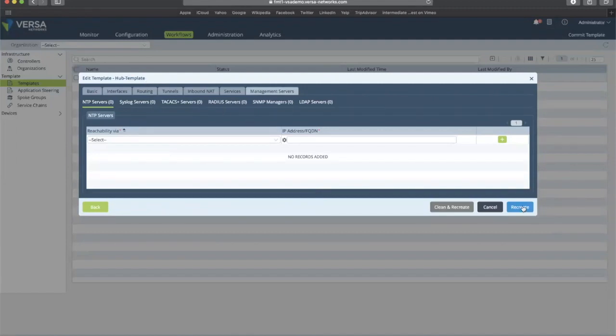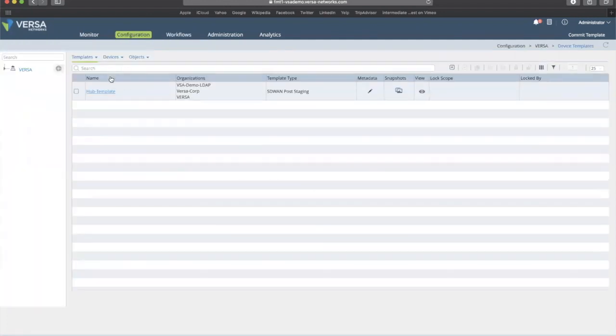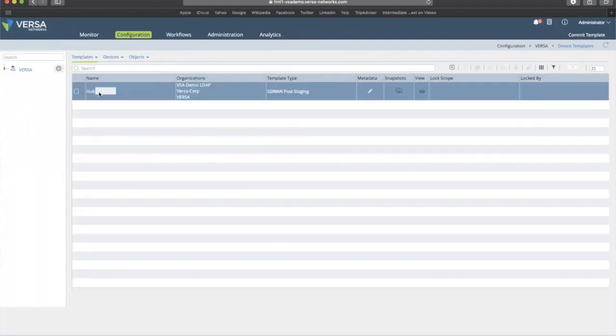You would click on recreate so that it will onboard the new tenant on the template that you already have. Once that is done, you would go and make changes to the template that we just created.